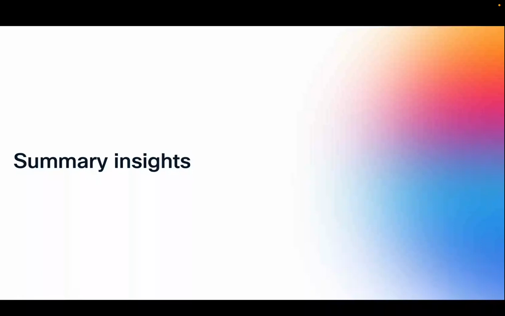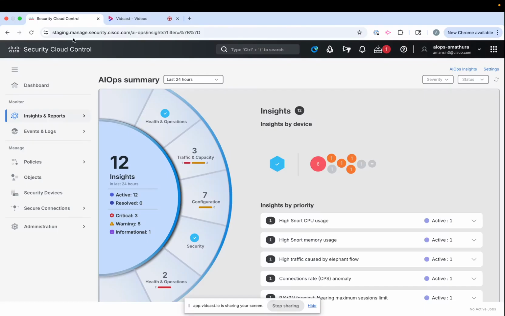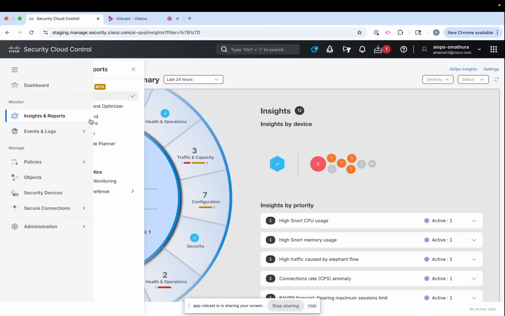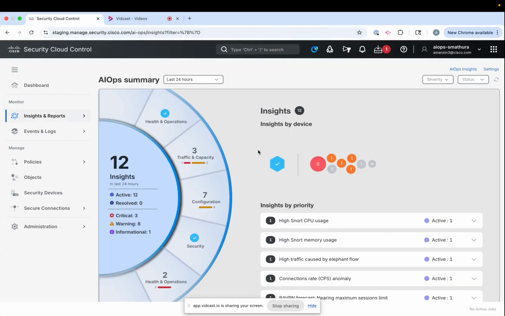Welcome. In this demo, we will look at AIOps summary insights. So, we will navigate to Security Cloud Control, and within Security Cloud Control, we are looking at the AIOps summary dashboard. This dashboard gives you a bird's eye view of all your insights that are being observed on your firewall deployments.